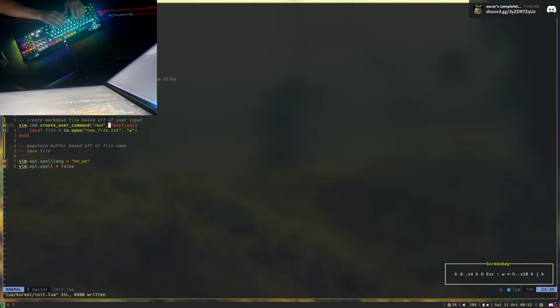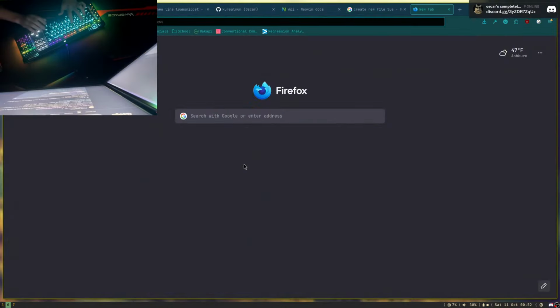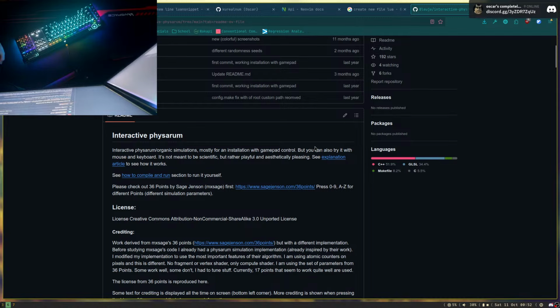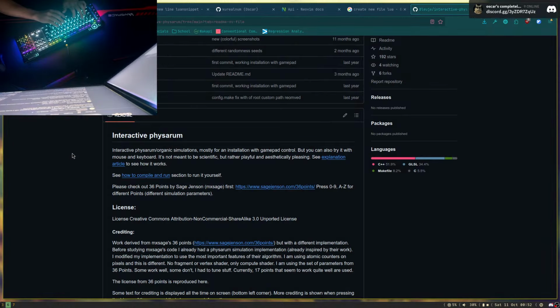How do I take parameters in? Oh, here we go. Let me see. What do we got? Yeah, I'm not going to act like I understand any of this. C++, GLSL. I don't even know what GLSL is. OpenGL. Okay.